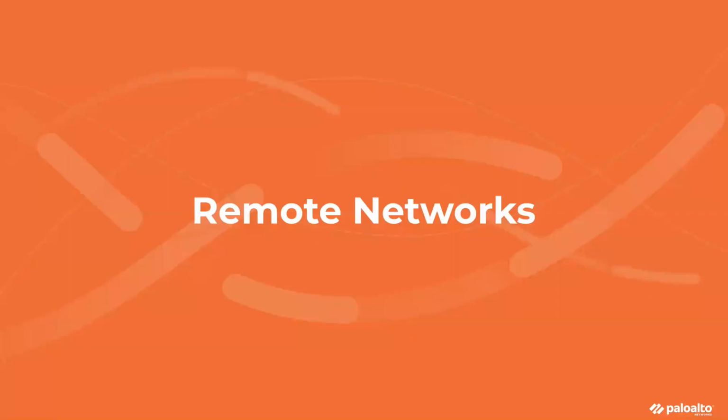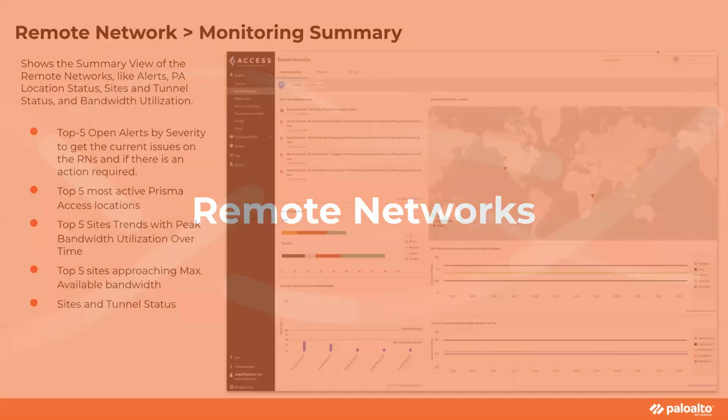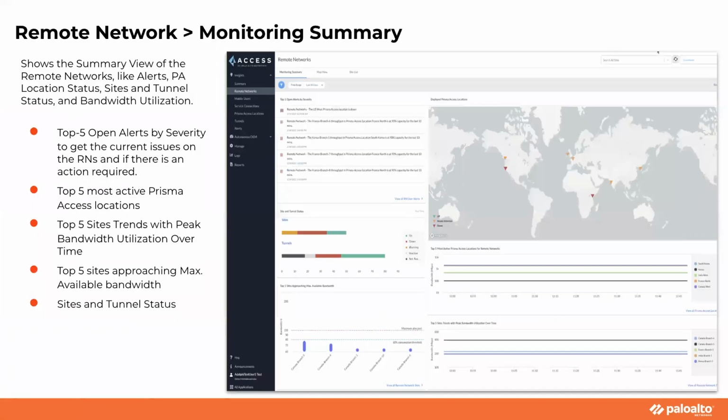The next dashboard we have is the remote networks. If you click on remote networks in your Prisma Access, you'll see there are 3 tabs: monitoring summary, map view, and the site list. The monitoring summary gives you the overall view of the health of your remote networks, which includes open alerts, location status, tunnel status, bandwidth utilization, peak bandwidth utilization, and the topmost 5 sites which are using the maximum bandwidth.